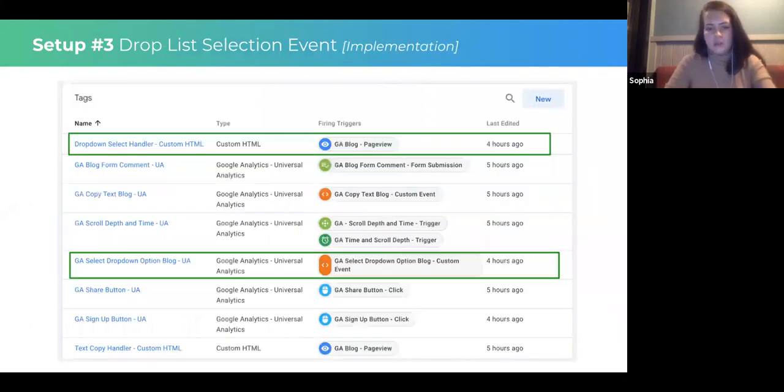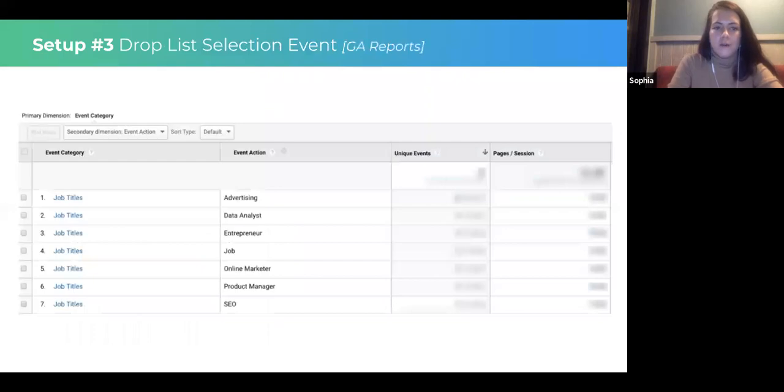So for this specific event that's going to be sending data to Google Analytics, we have 2 tags. This is a more complex implementation, so we had to combine 2 GTM tags. And then this is the way we are going to see the data in Google Analytics. We can see that the event category has the same name. It makes sense. And then the event action is how many of the people that were engaging with the sign-up form were in advertising, were data analysts, entrepreneurs, and so on. Again, a lot of questions can be answered, depending on what you want to find out.